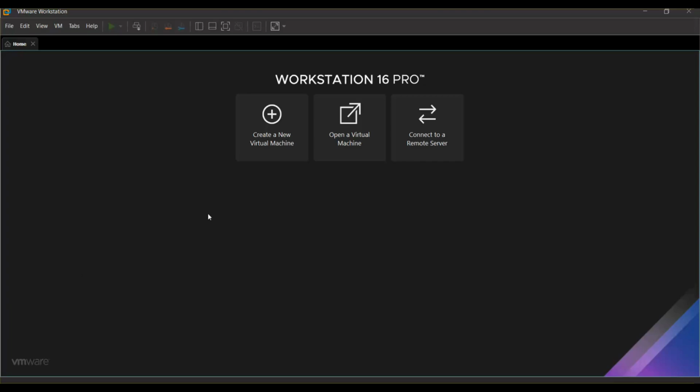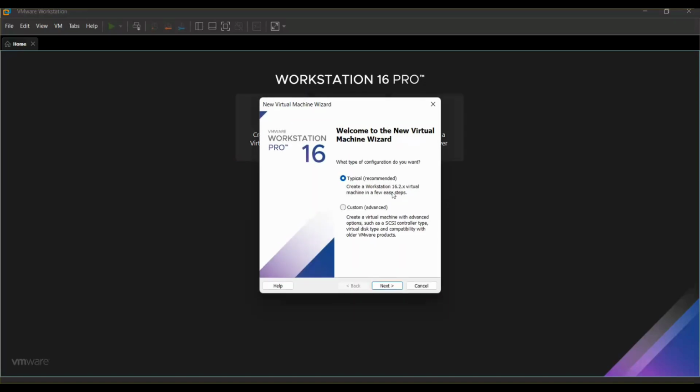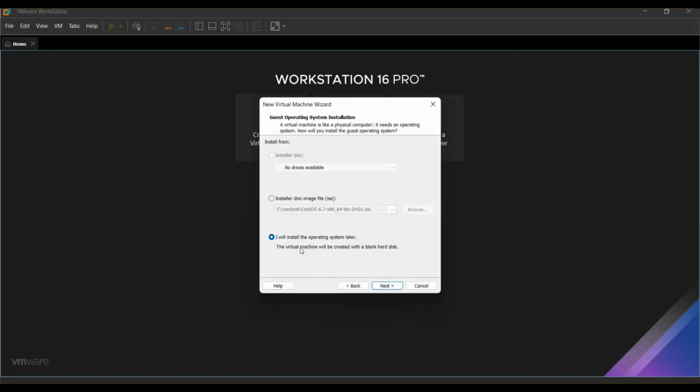Now first create virtual machine. Select typical, this is recommended. Select typical. Click on next. And now select I will install the operating system later. Click on next.